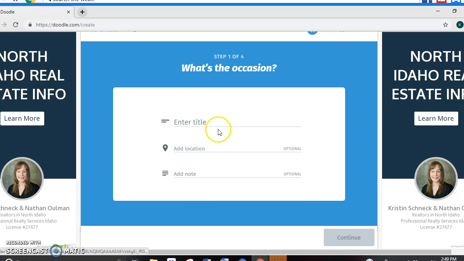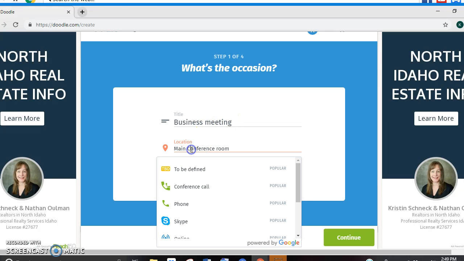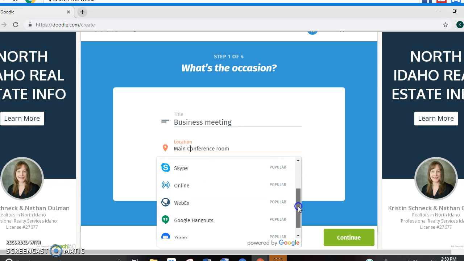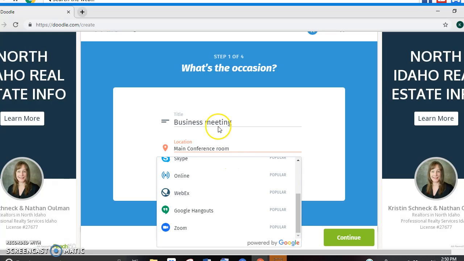It'll pop up with a box. You can enter the title of your event or meeting. I just went ahead and did business meeting. And you type in a location. It gives you some options to be defined: a conference call, a regular phone call, Skype, online. Different options, or you can type in your own. I went ahead and typed in main conference room.